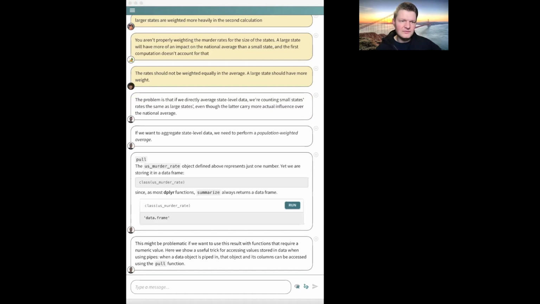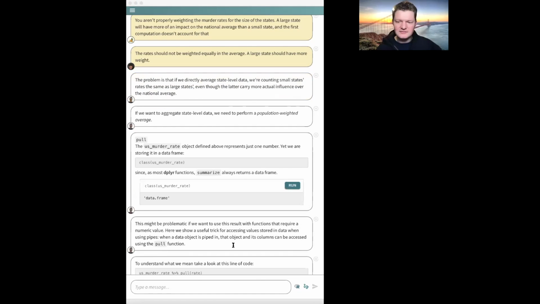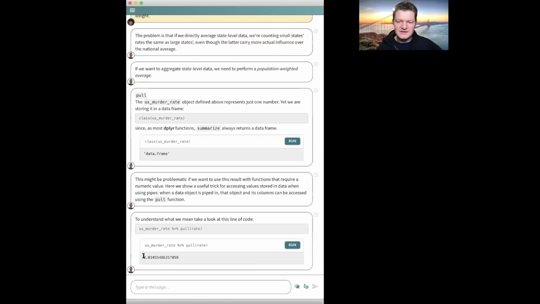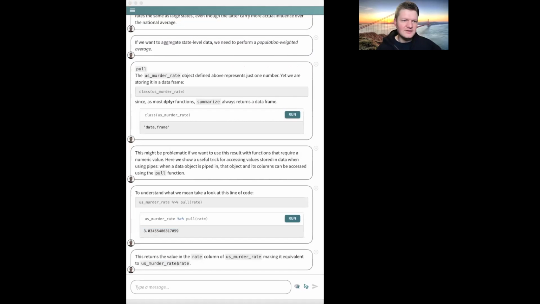So for example, we can just pipe the US murder rate data frame that we just created, which just has that one value, and just pull the rate value out. And it gives us the value that was in that data frame. So you might think, okay, well, what's the point of that? We already know how to access a value that's in there. We use the $ sign. We just talked about that, and that's one of the first things we learned.